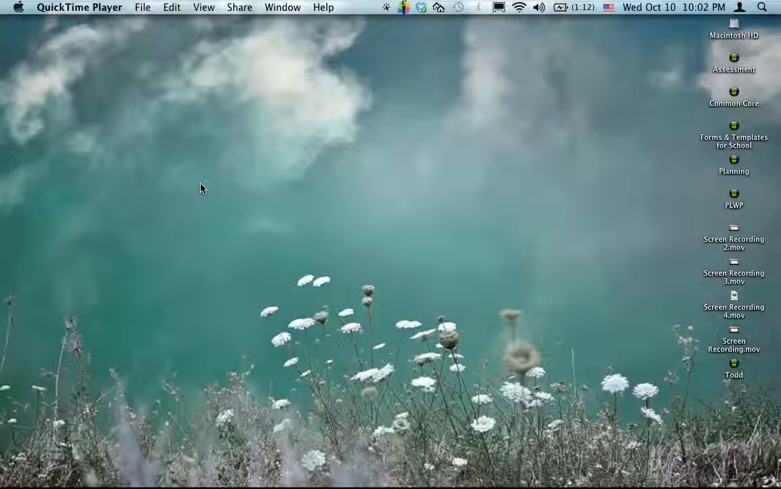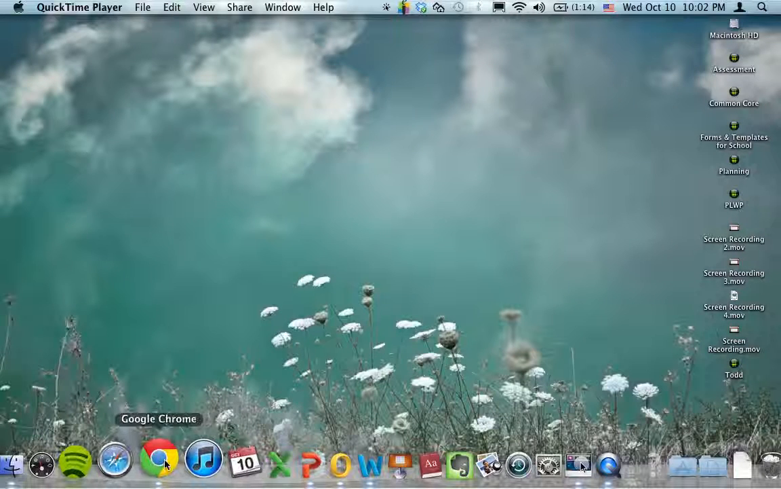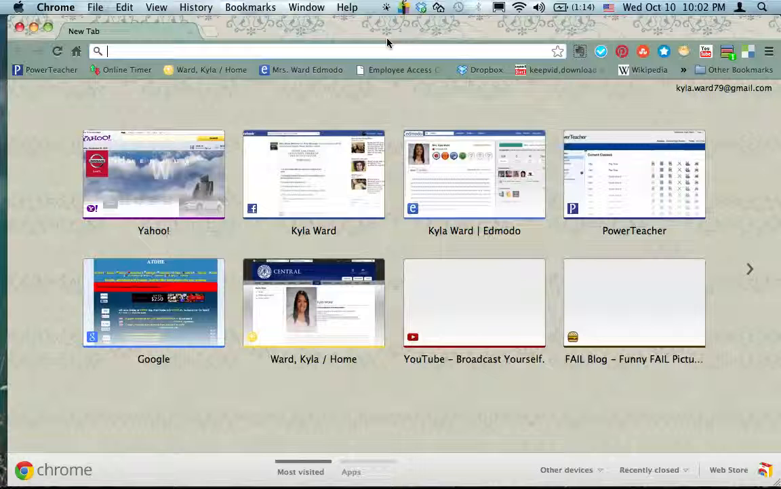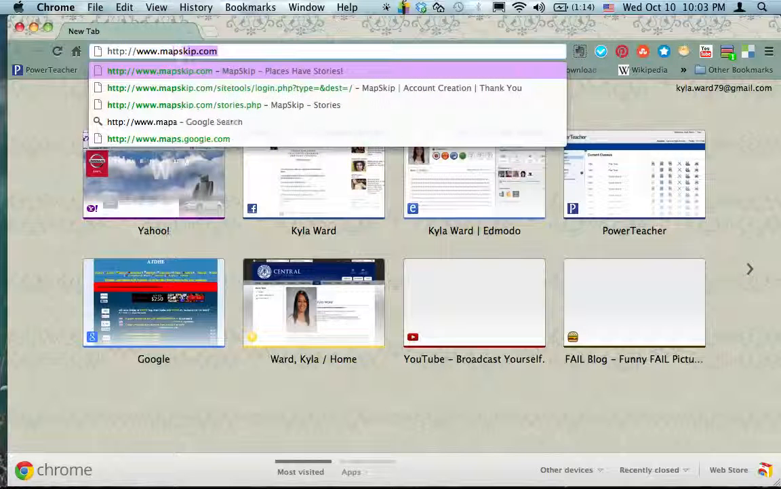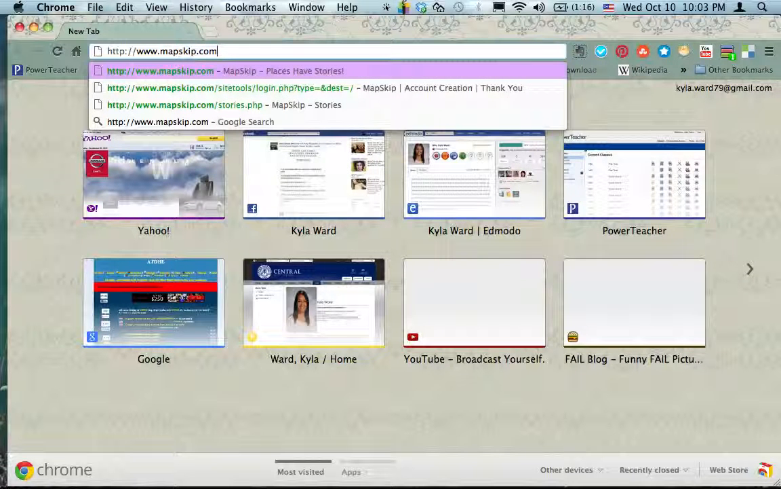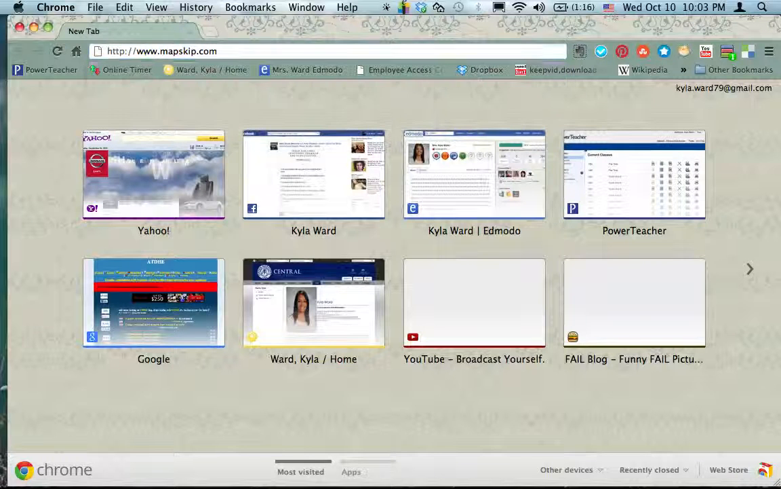So let's get started. The first thing that you want to do is, of course, log into the computer. And when you log in, the next thing you'll want to do is open up a browser window. I like to use Chrome. Here it is. At the opening of the home page, whatever you see there, go up into your address bar and you're going to type in http://www.mapskip.com. So I click there.